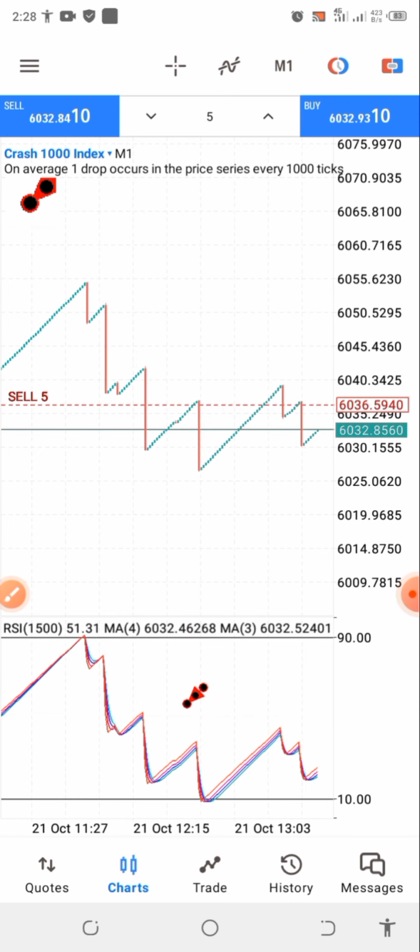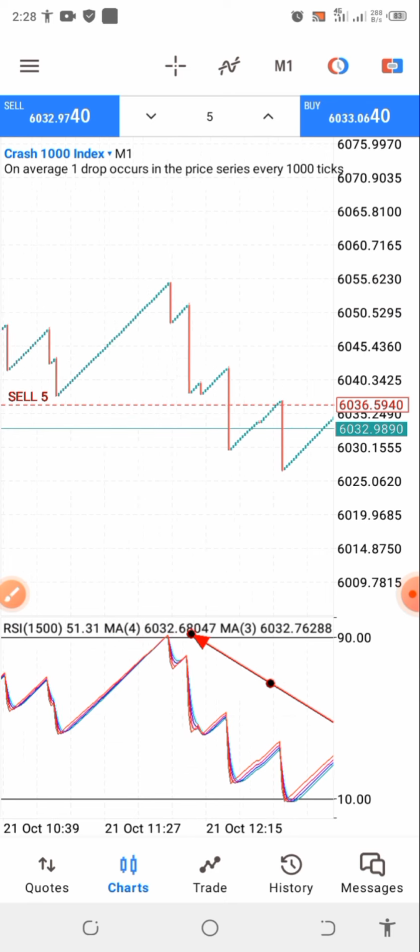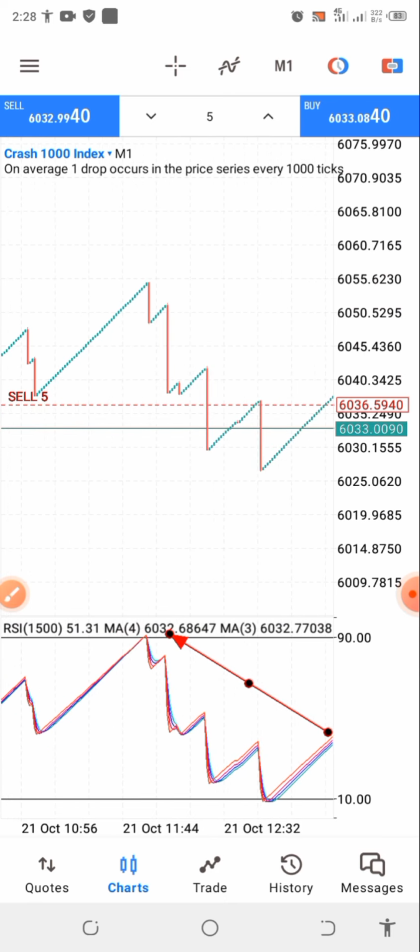I want to quickly show you something right here. From here you can see that when this line touches the 90 level of the RSI, it spikes to the downside. Whenever the line touches the 90 level of the RSI, you can see that we have a spike. That is the strategy. You just have to wait for this line to touch the 90 level of the RSI, and when that touch happens, you want to catch the spike.